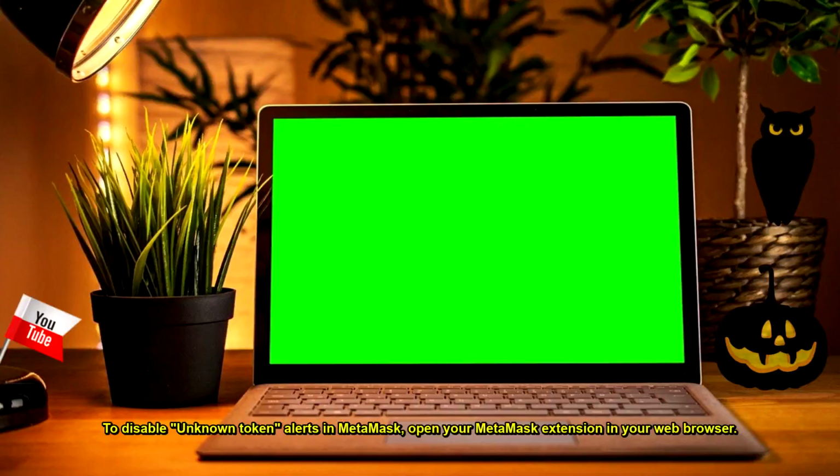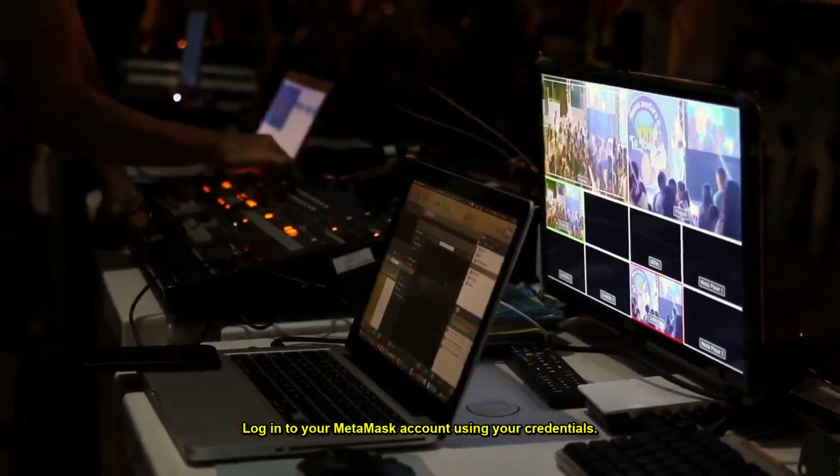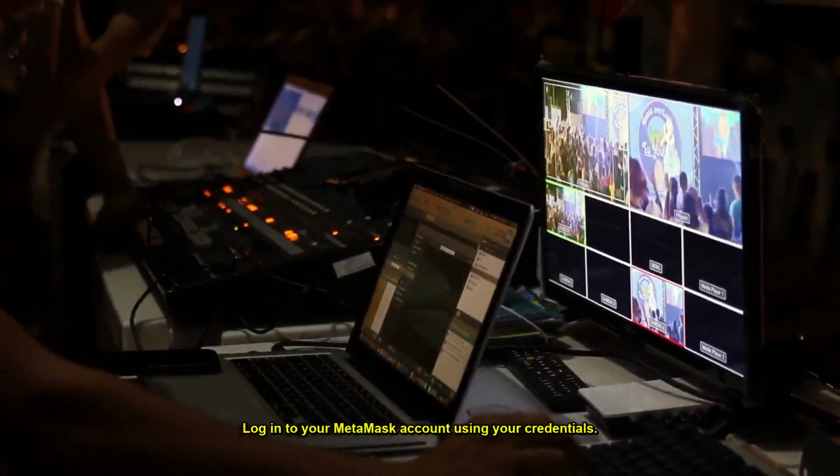To disable unknown token alerts in MetaMask, open your MetaMask extension in your web browser. Log into your MetaMask account using your credentials. Once you are in your wallet, click on the menu icon in the upper left corner. From the drop-down menu, select Settings to open the Settings page.